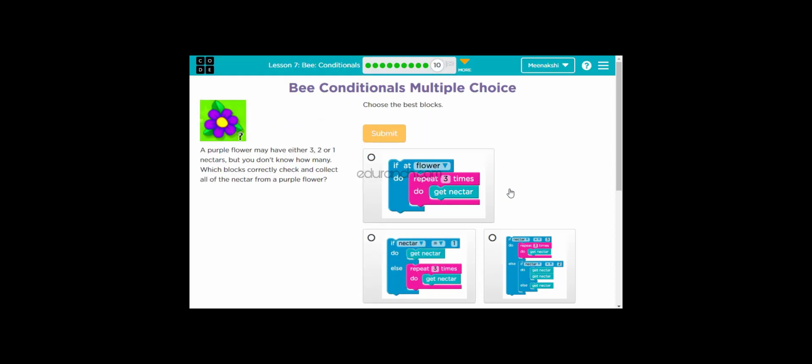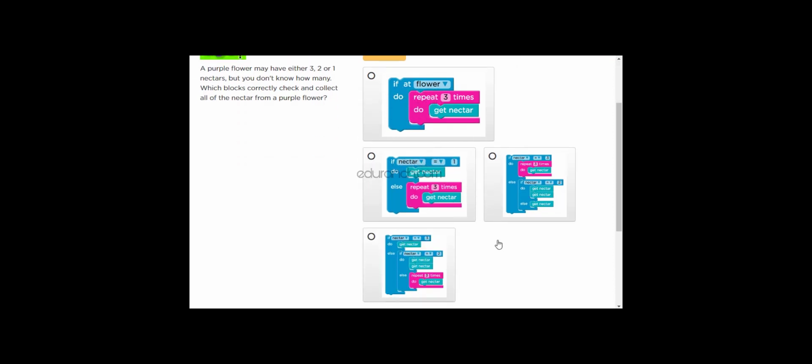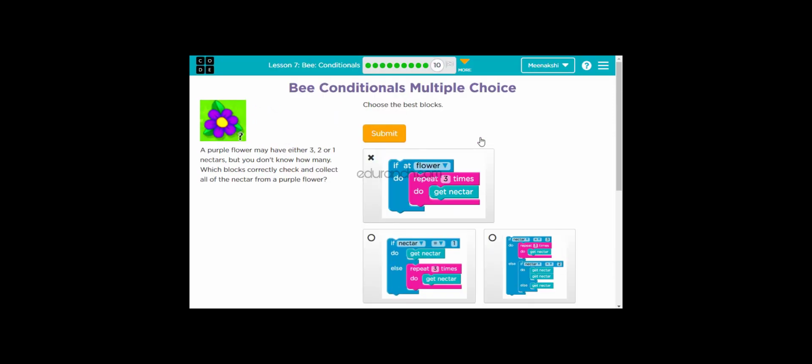Okay, so we have to find a code in which 3 flowers or 2 or 1 will be collected. So that's the code we have to find from all these choices. Okay, the very obvious answer that most of us will think is correct is this one, but no, it's not the right answer. Because here only 3 times nectar will be collected, and that too only if there is 3. But we need to collect 2 and 1 too.